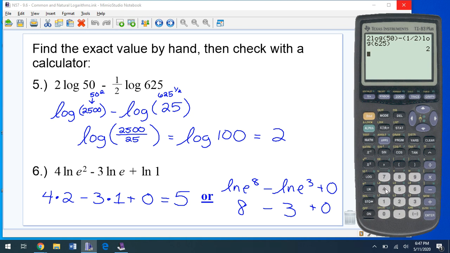Okay, so I want to do 4 and then natural log of e squared. So I'm going to do second ln to get the e to the second. And you can see there are 2 parentheses open here, so I need to close off both sets of parentheses, okay?